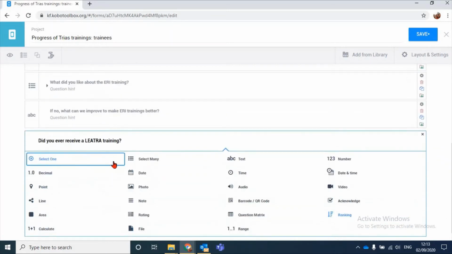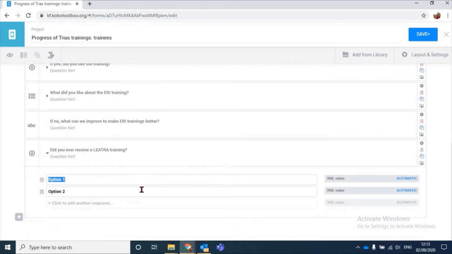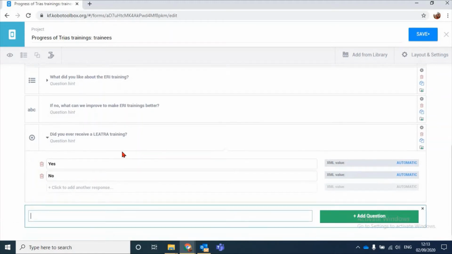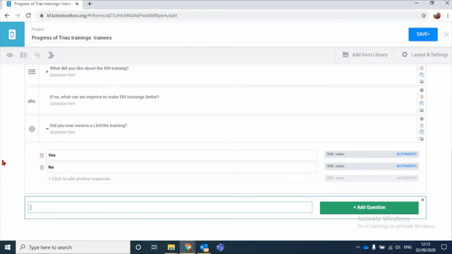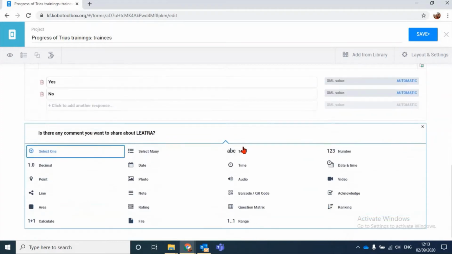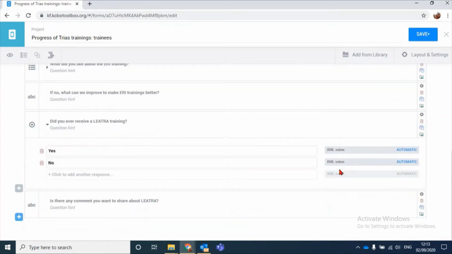Add the question. And again, I want them to answer yes or no. And if they said yes, I want to ask them if there is anything we can improve or that they have to note about Liatra training. Any comment you want to share about Liatra? And also this will be an open question. They can answer, just provide some text.